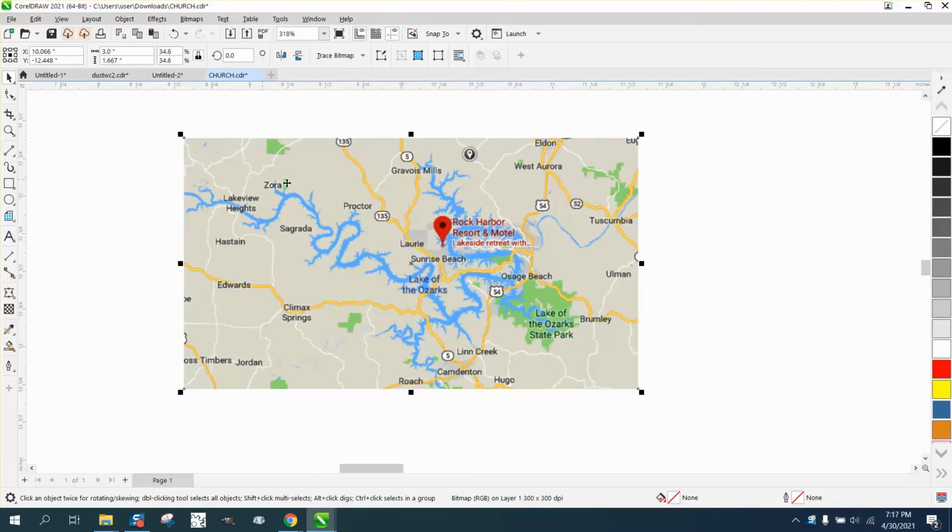Somebody posted on Facebook they want to do a map of the Lake of the Ozarks. I've got a couple of maps, so if you search under my videos for just lakes or maps, it'll help you out in the future. But I'm going to show you how to do this map.